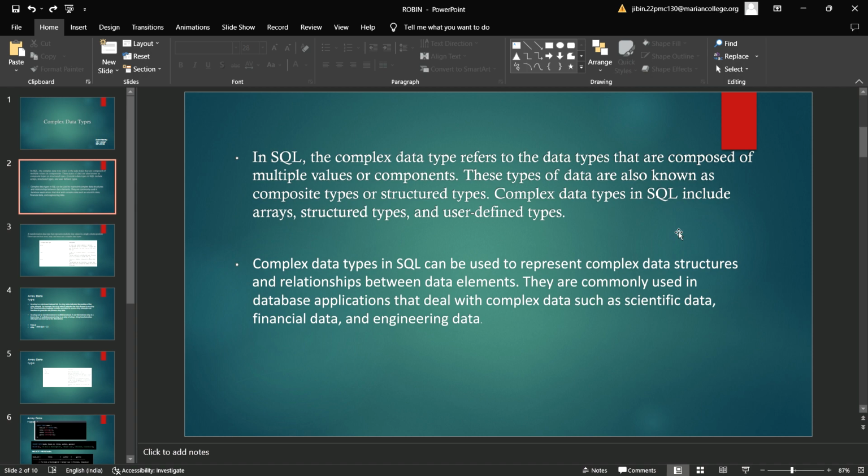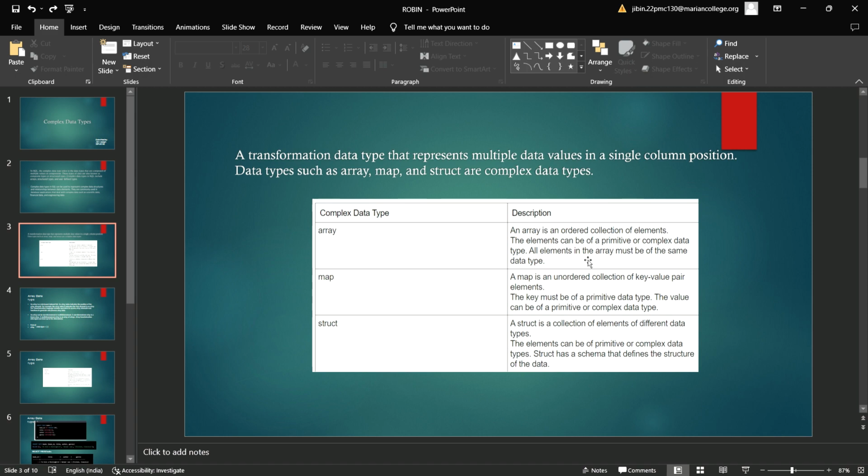They are commonly used in database applications that deal with complex data such as scientific data, financial data, and engineering data. A transformation data type represents multiple data values in a single column position. Data types such as array, map, and struct are complex data types.